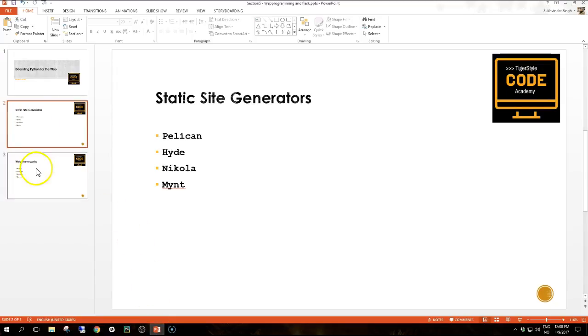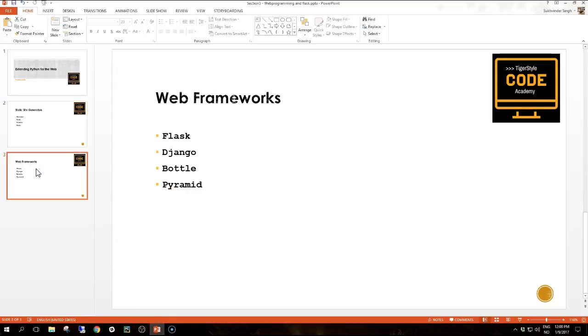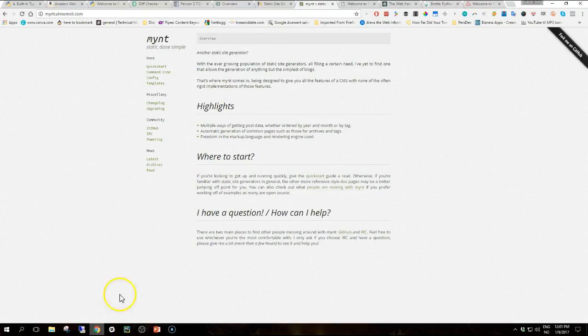And then we have the other way of creating web apps and websites, which is by using web frameworks. Web frameworks are all-in-one systems that give you the power to create APIs, web apps, and even a comprehensive CMS. Here are a few that we recommend. The first one is Flask, and then Django, Bottle, and Pyramid.